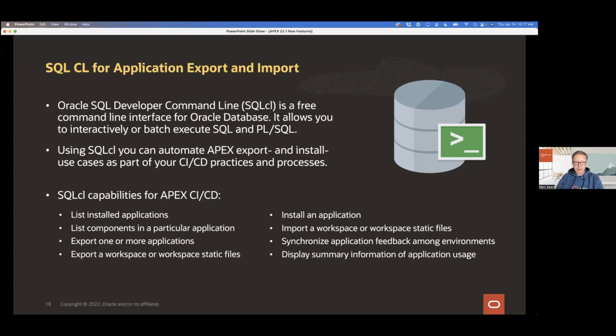SQLcl is similar to SQL*Plus. It's a command line tool, Java-based. You can install it for free, and you can use it to automate your APEX deployments, your CI/CD pipelines, your APEX exports and imports, or to just run it on the command line manually.